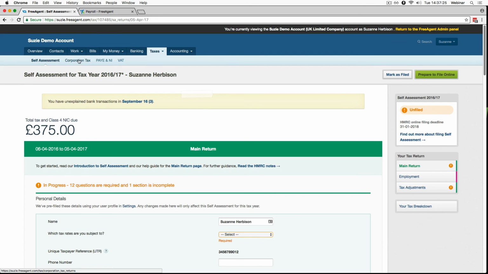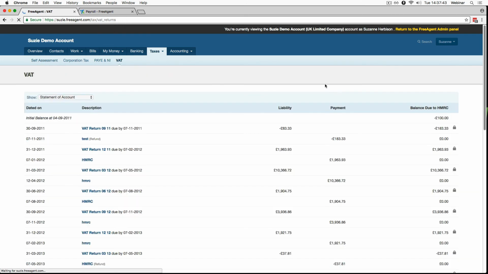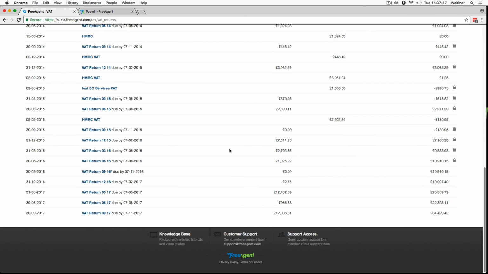We prepare a ballpark corporation tax figure for you, and I'll leave you to have a look at that at your leisure. You can then use that as the starting point to file your corporation tax return at the end of the year online with HMRC. The pay by NI relates to the payroll, and then we have VAT. This is the third area where you can file directly to HMRC through your FreeAgent account. So we have payroll, monthly payroll RTI, your self-assessment for a director of a limited company or a sole trader, and you can also file your quarterly VAT returns directly to HMRC.